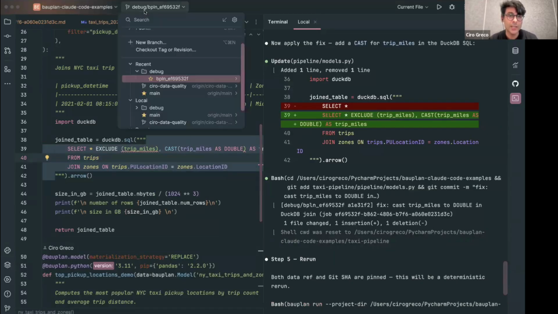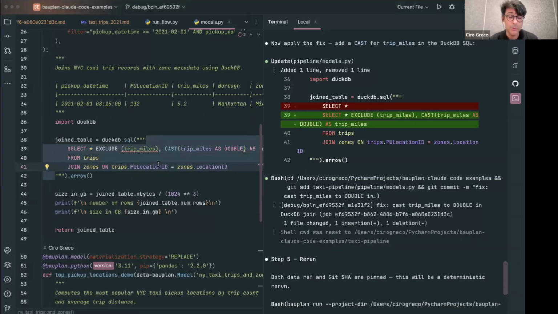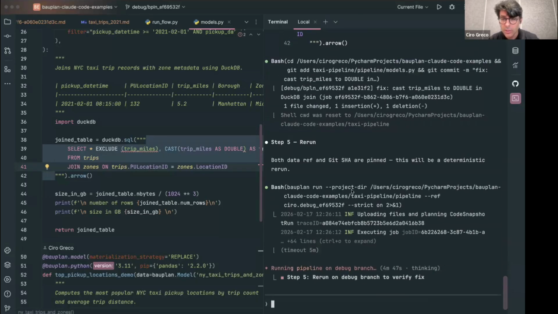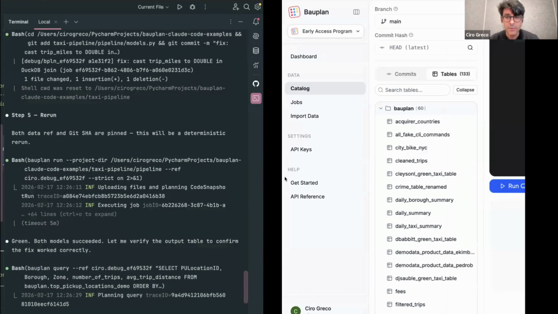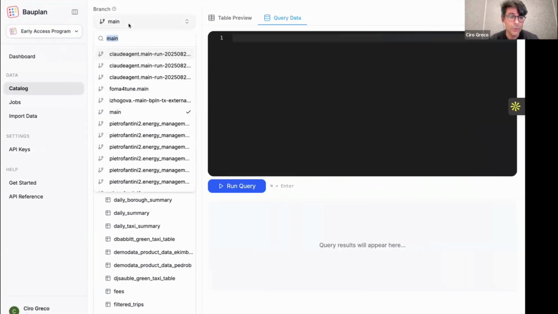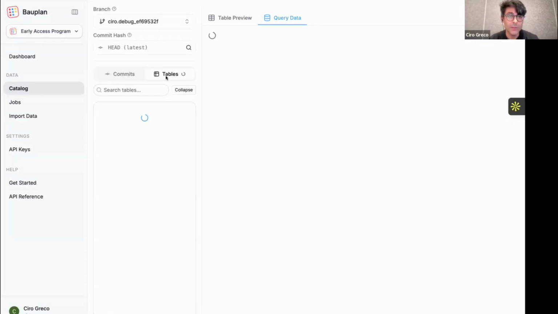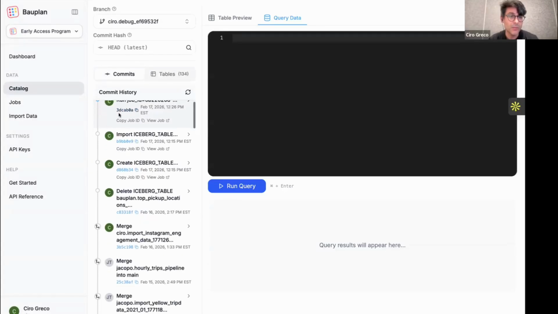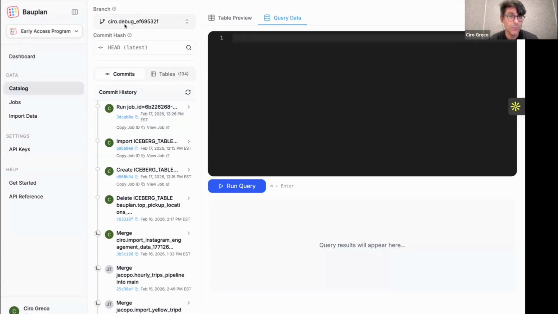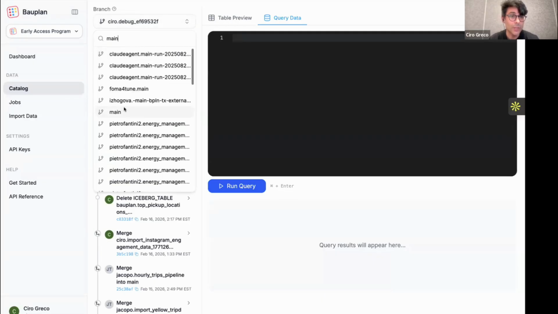This code change is separated from my main branch because we created a Git branch. But now we're running this pipeline, so it will create new data. Is that a problem? No, because we're running this into a data branch as well. If I go here and search for this new branch, I can find it. This branch was created a minute ago by Claude as a debug branch, and as you can see, it has a very different commit history from our main branch, which is our production environment.